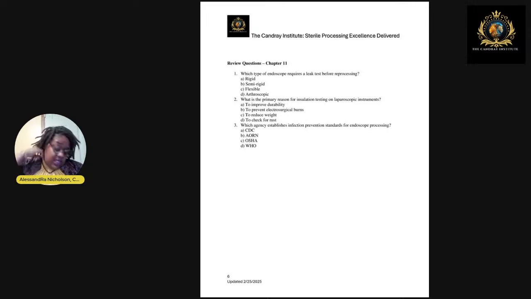Okay. B. To prevent electrical surgical burns. Don't want to burn the patient. Don't want to burn your surgical team. Then last one I have up here for review, which agency establishes infection prevention standards for endoscope reprocessing? We just looked at that. Which one of them was on that list of folks that provide guidance on endoscopes?